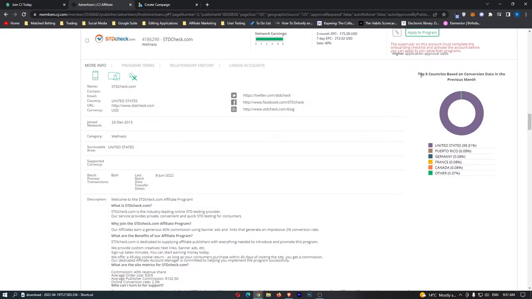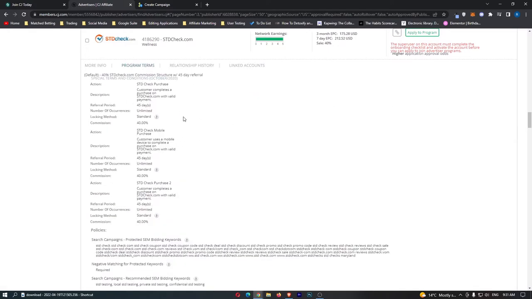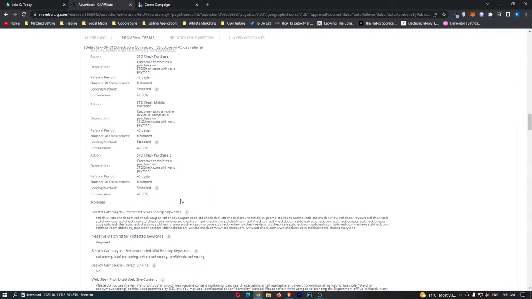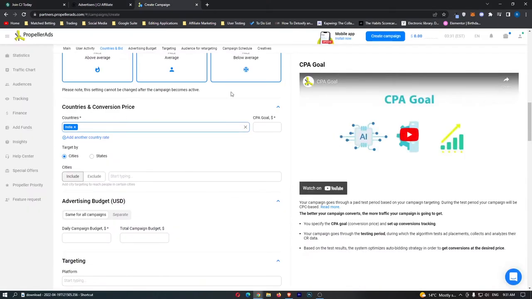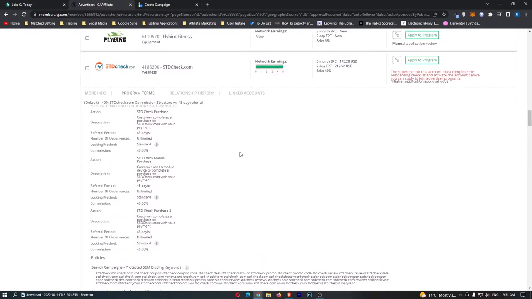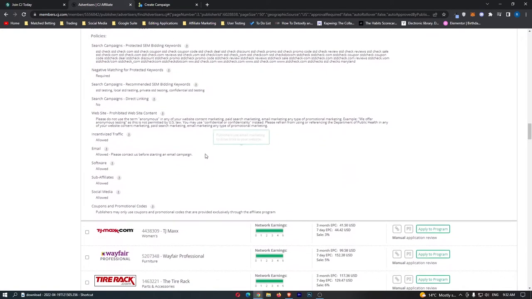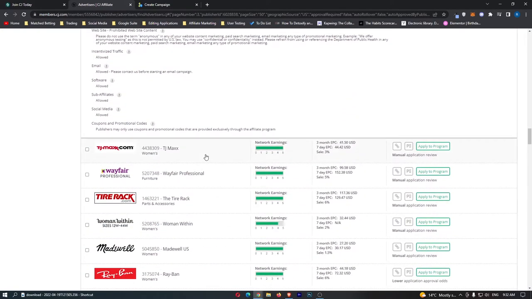So right here, we can see the top 5 countries based on previous conversion data, mainly in the United States, which is awesome. We then have the links where we can go ahead and check these guys out. Program terms are super, super important. You want to make sure that we can actually run these type of adverts to this affiliate offer. And if, for example, you can't, then all we have to do is keep looking for other products.